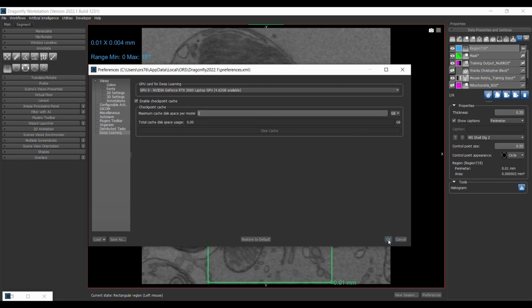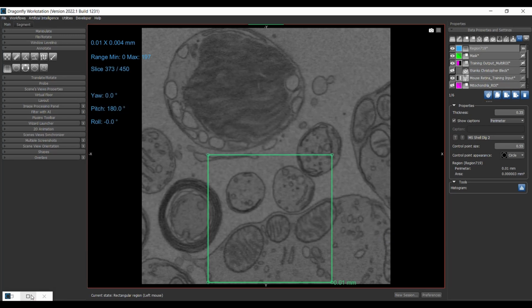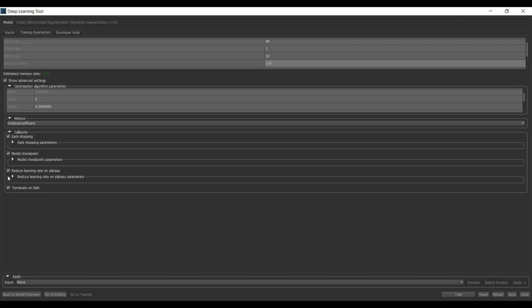Let's see what's happening here. Okay, so this helps you to save the model checkpoint at each epoch, and then you can load that checkpoint later. Okay, and then I'm gonna click OK, and then let's come back here. Okay, so these are the advanced parameters. So we are all set, we only have to set inputs and training parameters. We are all done here, and then finally we are ready to train.